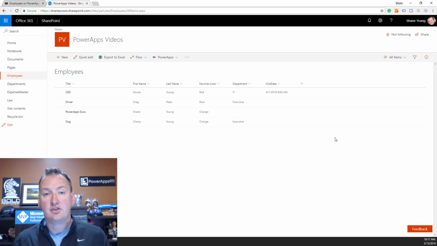So there you go. That's all you have to do. Now we have a custom form. But being the PowerApps guru that you are, now you want to put the tools that you know how to use into place over there, right?